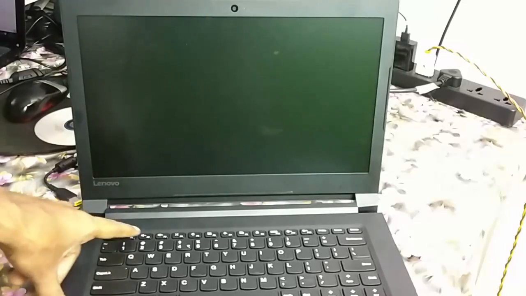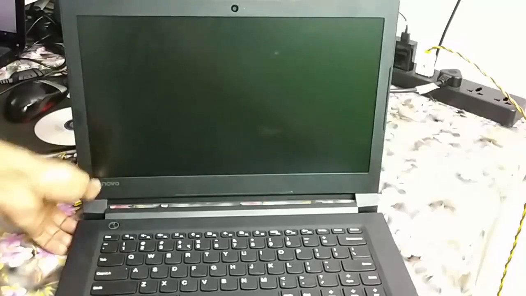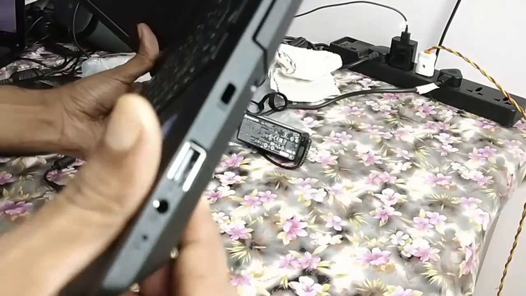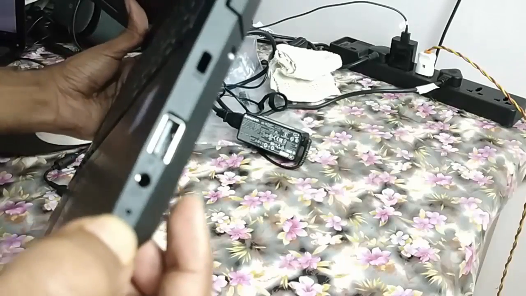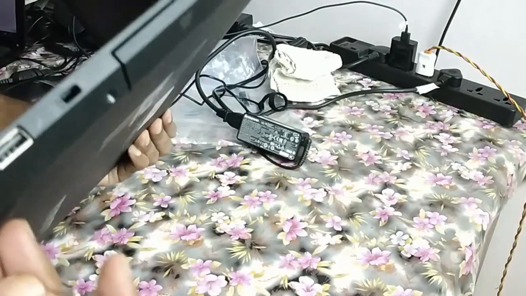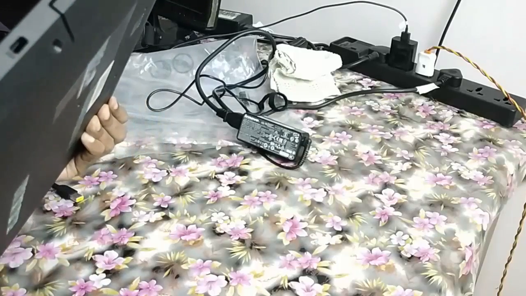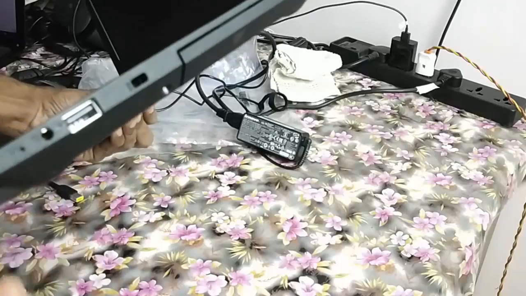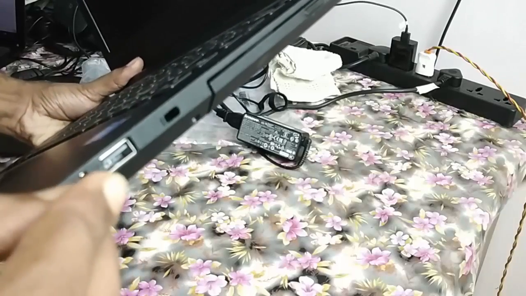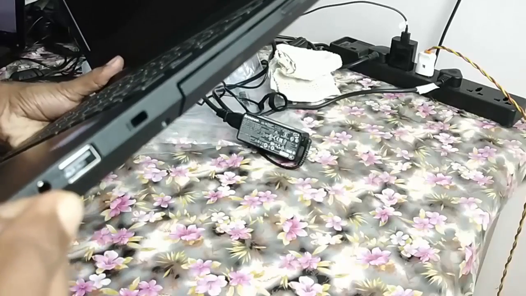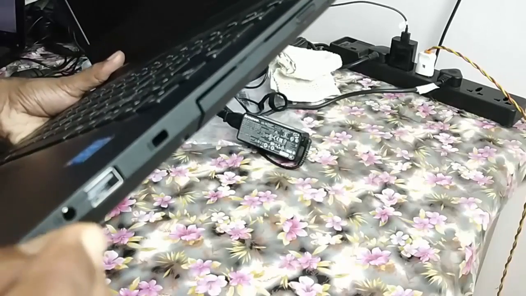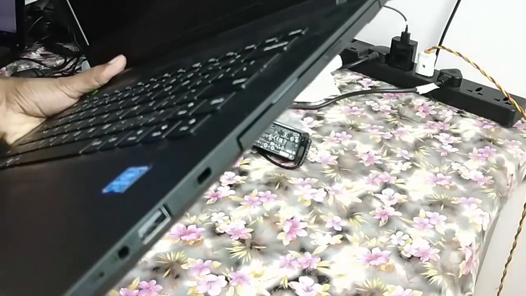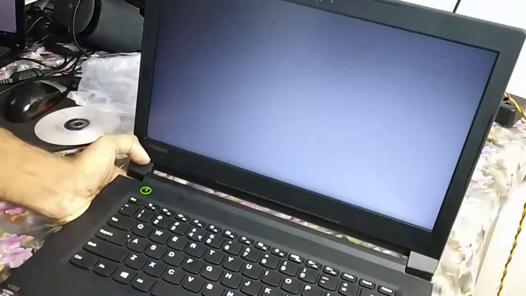See, there are two options. While pressing the power button, if you press the F2 key continuously, you can easily go to BIOS. But in some cases, you may not be able to go to the BIOS. In that case, you will see one small hole here. Are you able to see it? This small teeny hole, right? You just have to insert a small pin here. Just press it slightly, and your laptop is going to start.